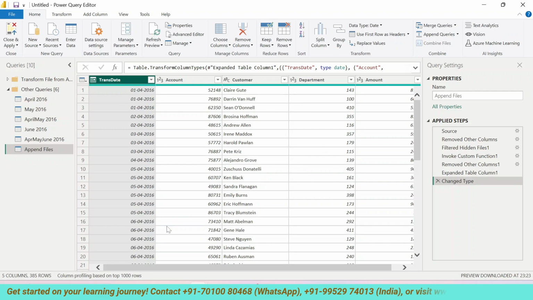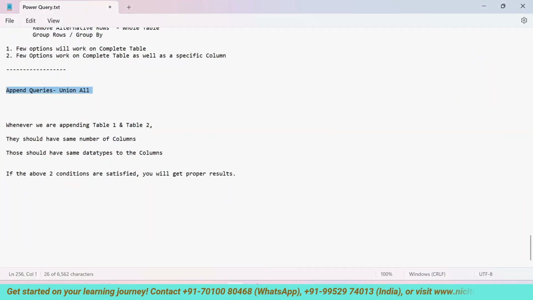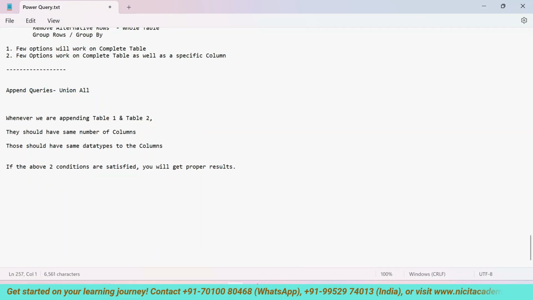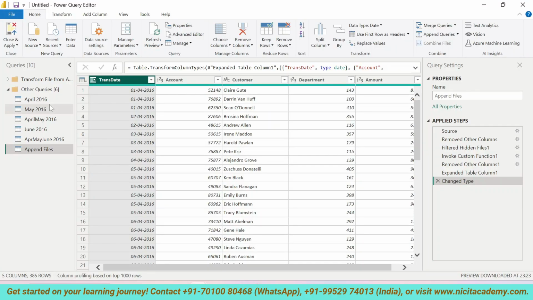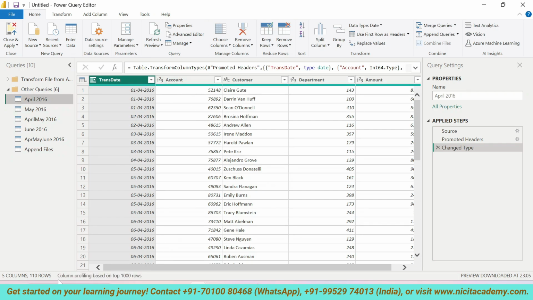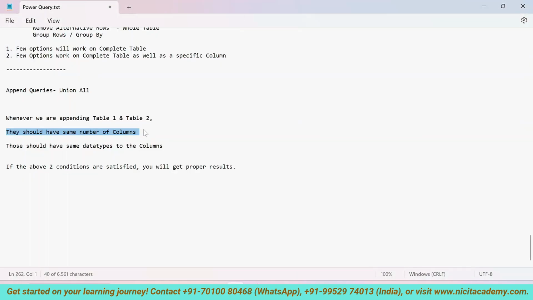Now for appending, there are some rules, guys. Whenever we are appending table 1 and table 2 or any tables, the rule is they should have the same number of columns. If you check in the Power Query, if you go to April, we have got the same number of columns, right? 5 columns. In the May month also 5 columns are there. In the June month also 5 columns are there. So the necessity is they should have the same number of columns. That is the first rule.